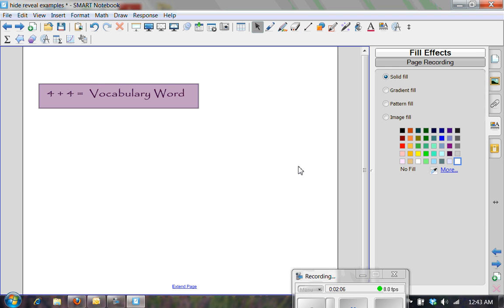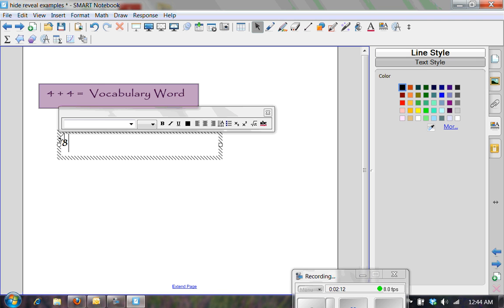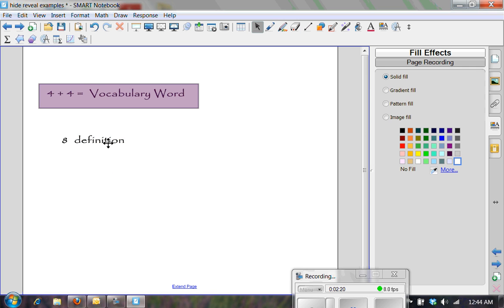And so now that I have that done, I can write my answer. Now my answer needs to be below this, and so I'm going to put my answer to 4 plus 4 is 8. And then, if you did a vocabulary word, you might have the definition. And then these are going to be placed right directly underneath.